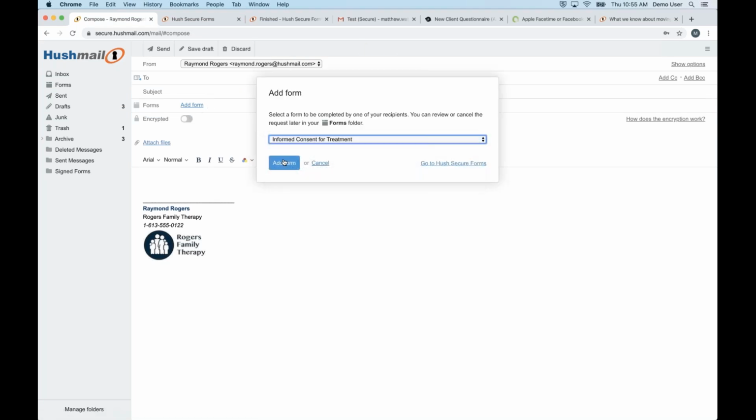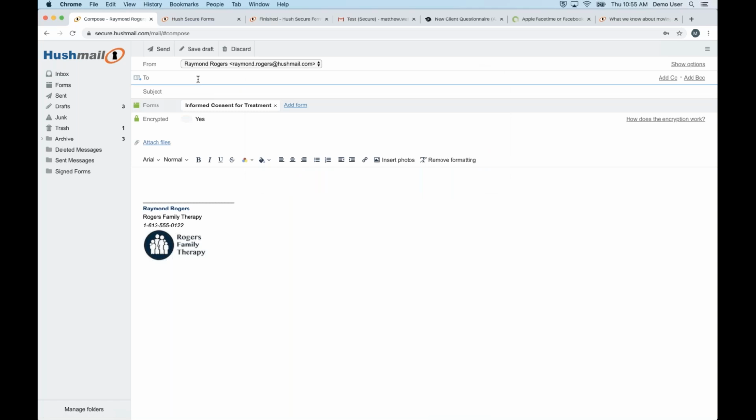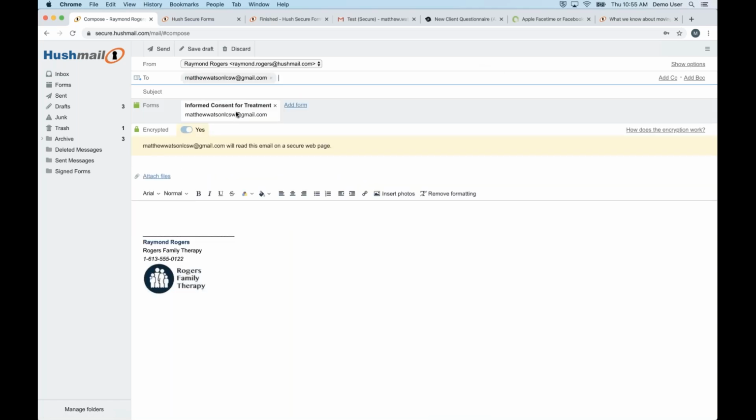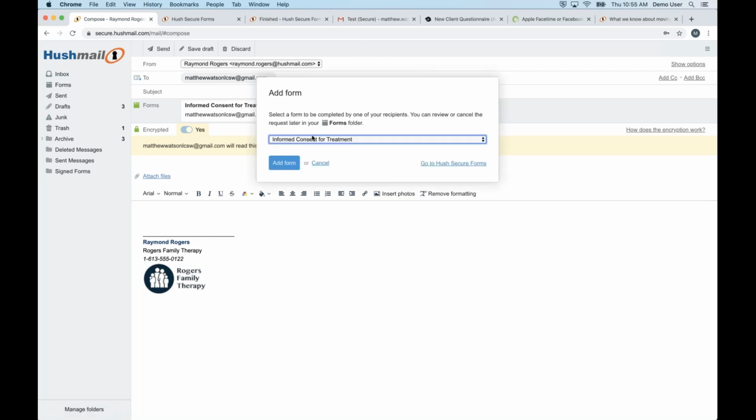We'll choose our informed consent. We'll add that in. We'll enter in our recipient again here. So we can see that's automatically encrypted because we do have our electronic signature form in there. We want to make sure they read that on our secure site. We can add in multiple forms as well. So if you wanted to, say, have someone fill out some intake paperwork at the same time, you can absolutely add those in as well.